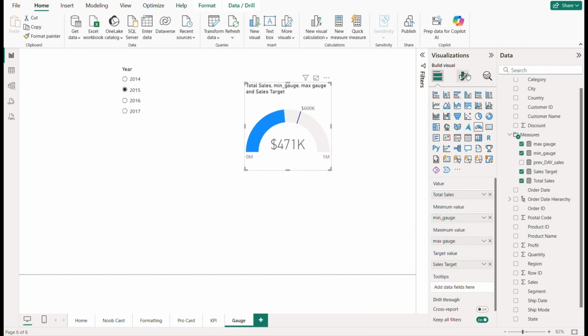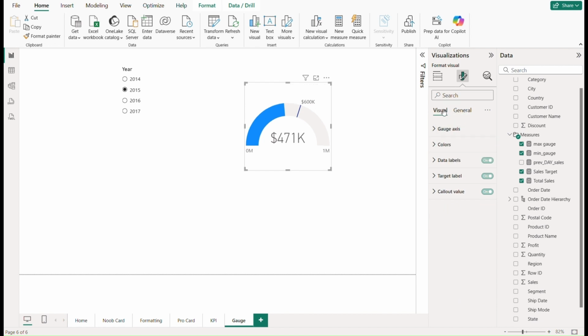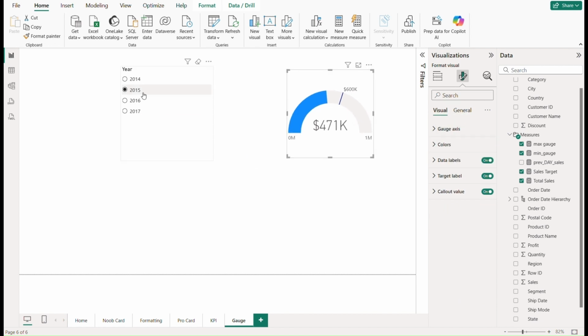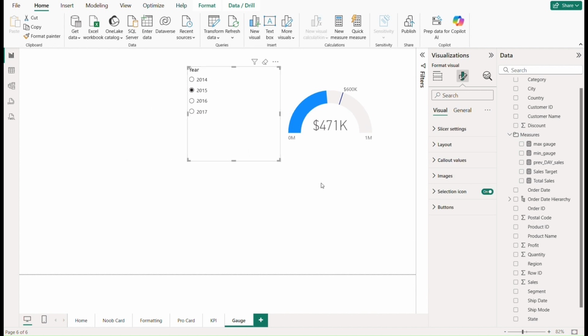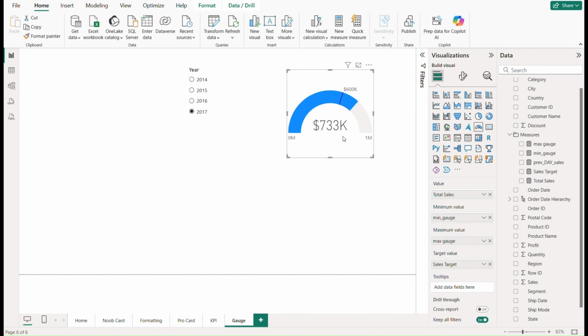This title is not looking good. Let me remove it. Title is off. Now it looks much better, but we can make it more appealing. When the target does not meet, the color should be red, and when the target meets, then the color should be green. So we can do this by conditional formatting.